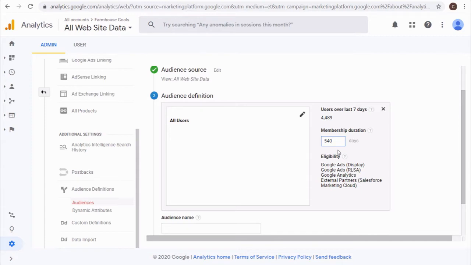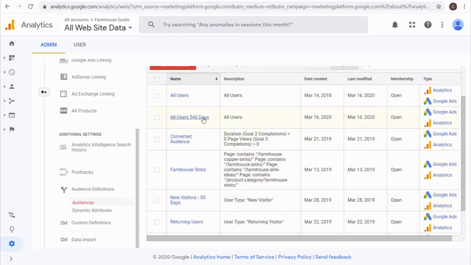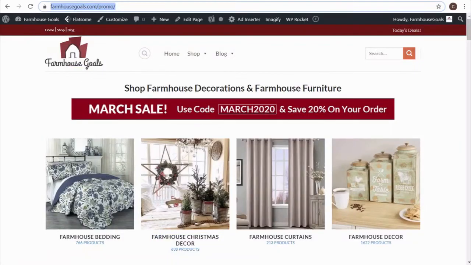And then you can see here eligibility: Google Ads Display, Google Ads Remarketing List for search ads, Google Analytics, and then external partners, Salesforce, Marketing Cloud. So you can start to use these audiences in different ways to target people so they can actually see your advertisements. This is a pretty simple example to use all users 540 days. You can see I just created this audience. So now if I have this audience going, I can get repeat customers, for example, for farmhouse decor. If someone's visited my website, if someone's purchased from me before, I can continue to target them with advertisements, especially if I'm running a limited time offer like I'm showing here. So I have March sale, use code March 2020 and save 20% on your order.